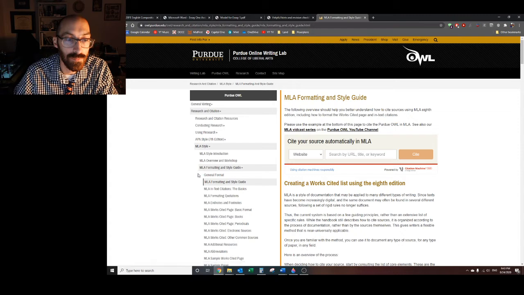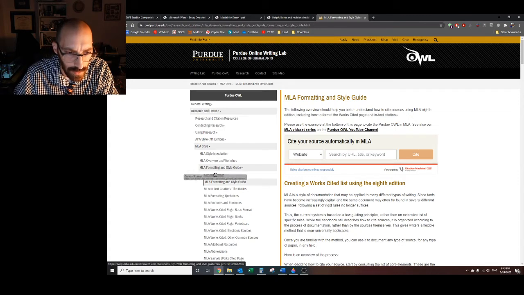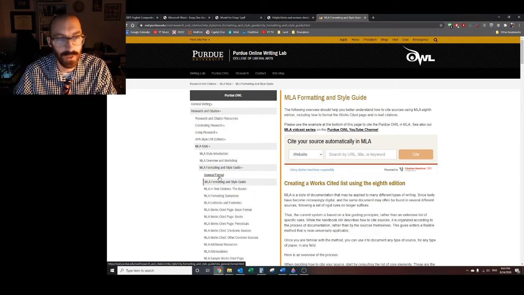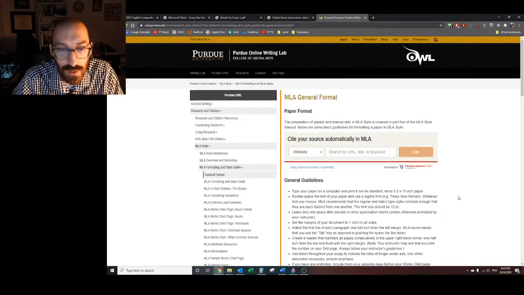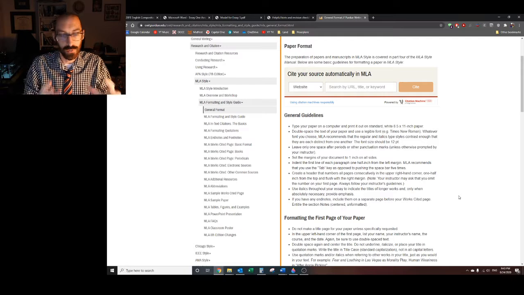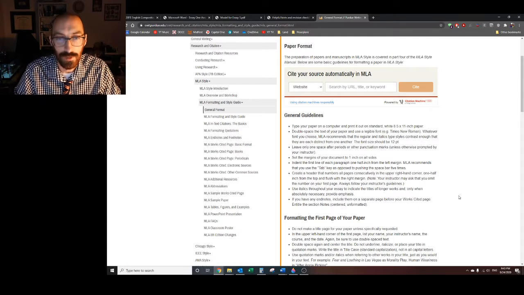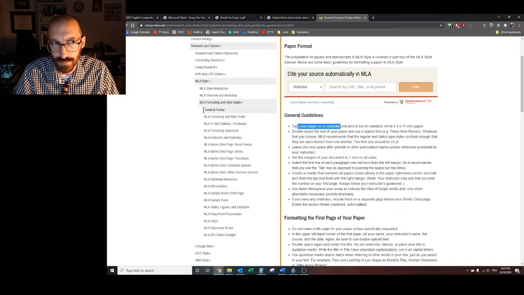This will tell you right here, right? Why is it not highlighting? Nope, doesn't work. So click general format. It will tell you what your paper should look like overall, just the basic form of it, right? Type it on a computer, preferably. Okay. Double space the entire paper.